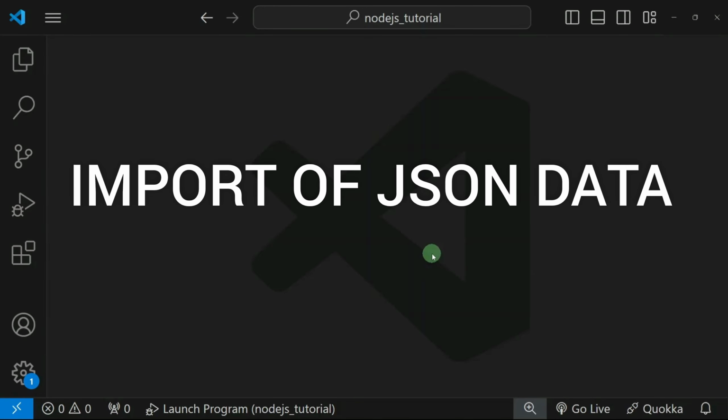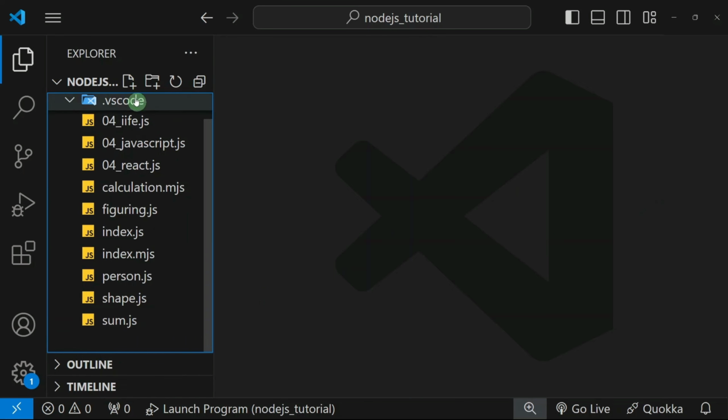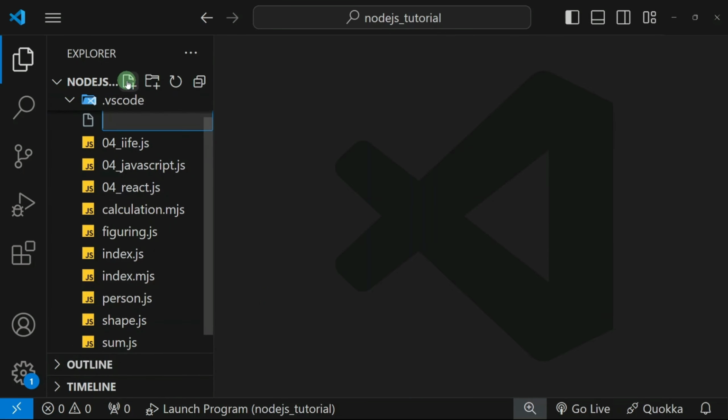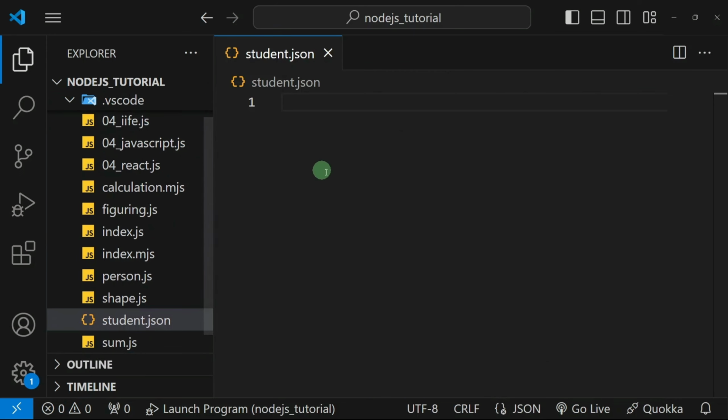Now let us see the last topic in this local module section. We will understand how to import JSON data. Here inside this, I will be creating one file. I will give the file name as student.json. For JSON data, we have to write the extension .json.